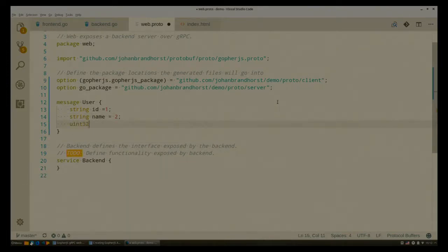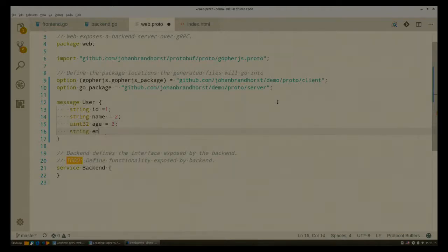Oops, you enter to age. But what else should we put in the user type? Suggestions? Sorry? Email is a good one. Yeah, okay. Let's add an email like so. Oh, look at that. I forgot a space.